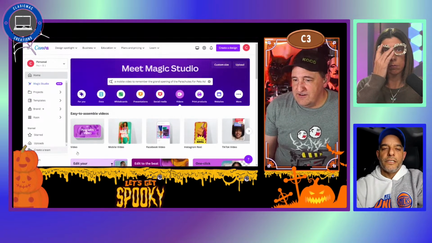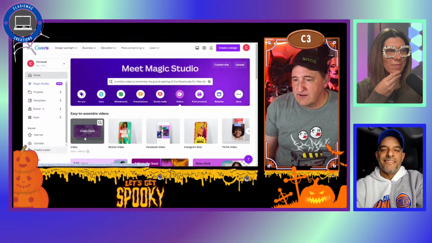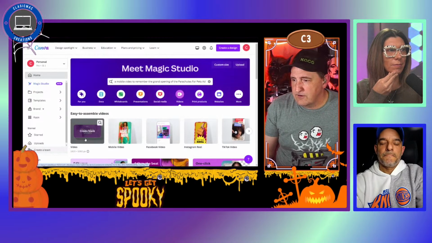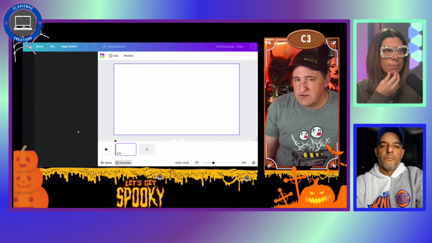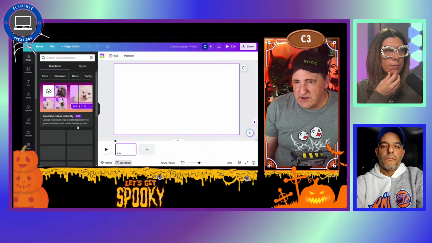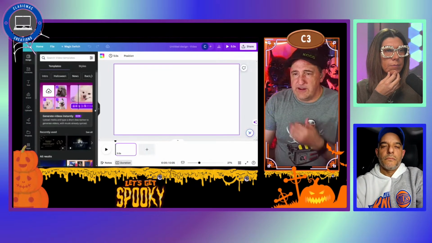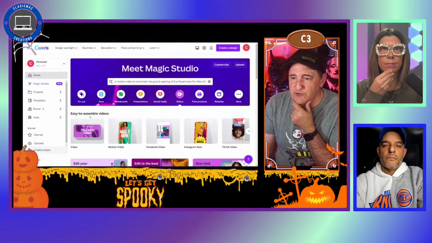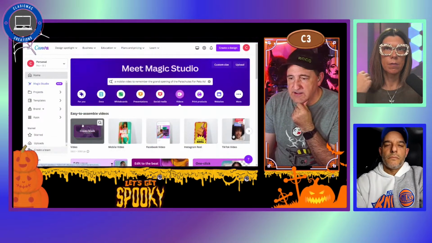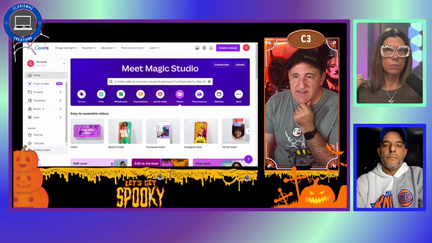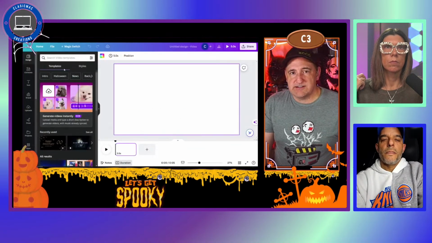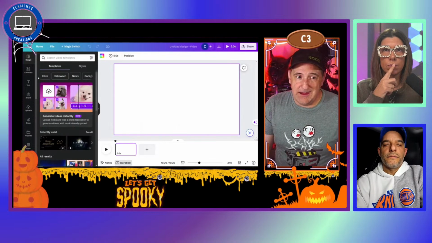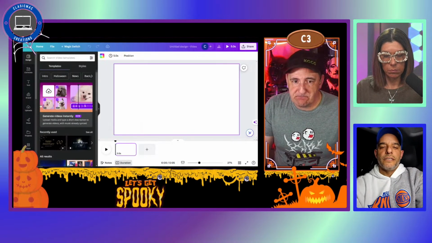Oh, this is fun. Okay. Do I actually have to go into this then? I was playing with it earlier. There we go. Yeah, you actually have to go into the video area. And then once you open it up, you get this Magic section in the left pane to be able to do it.